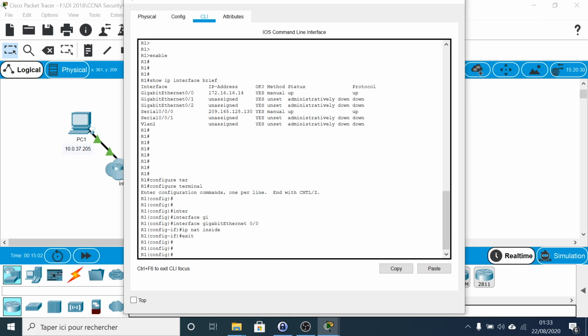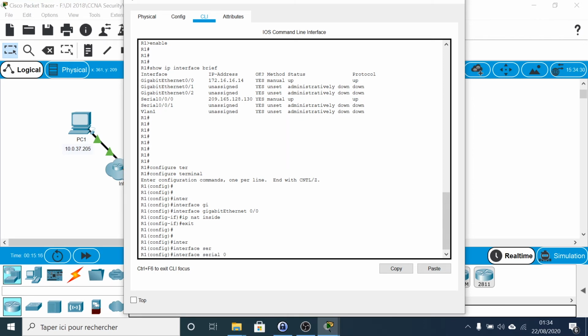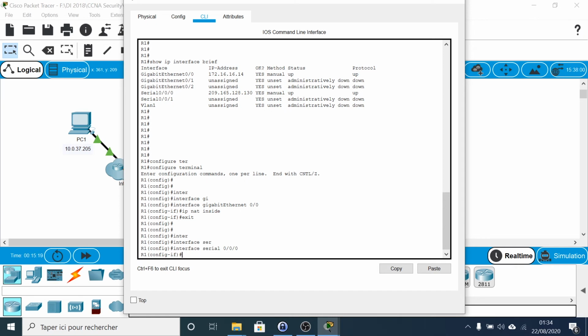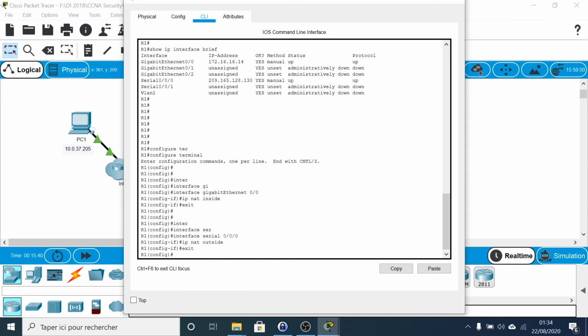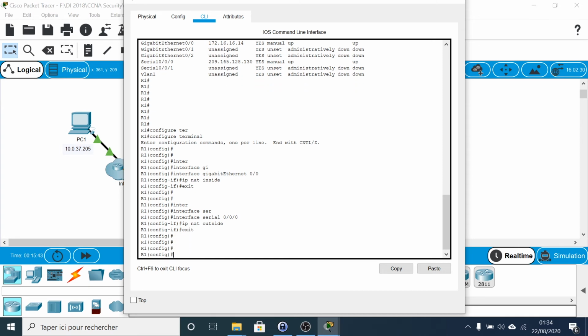We are also going to tell the router that interface Serial 0/0 is connected to the internet or to the outside network. So we say interface serial 0/0/0. While in this mode, we will type the command ip nat outside to tell the router that interface serial 0/0/0 is the NAT outside interface, meaning that it is connected to the outside network. Okay, I will come back to global configuration mode.